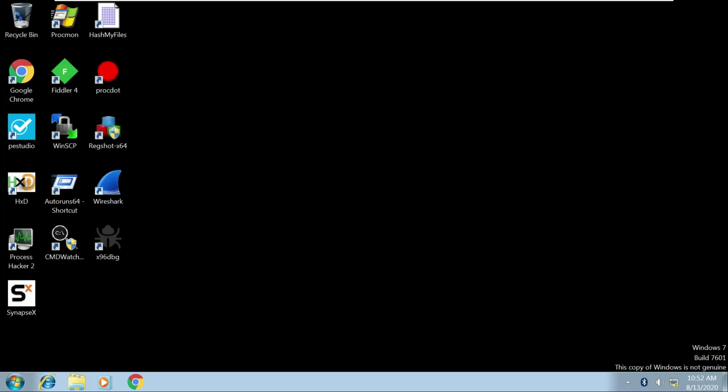We're going to look at some common malware persistence techniques, and I'm going to show you a couple of tools and techniques of how to identify this behavior. Now, the sample I'm using is a Nanocore sample, and it's this Synapse X executable that I've got in the bottom left of my desktop.